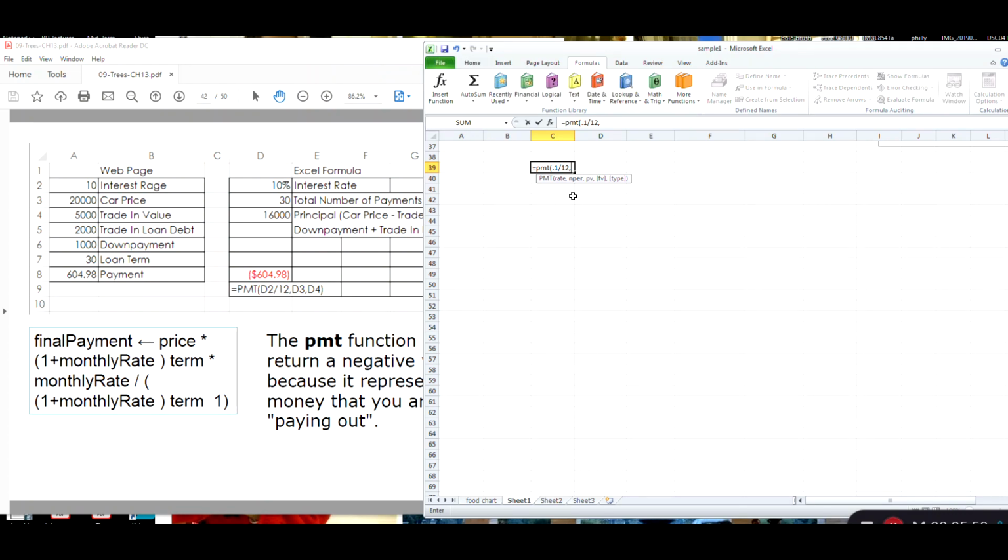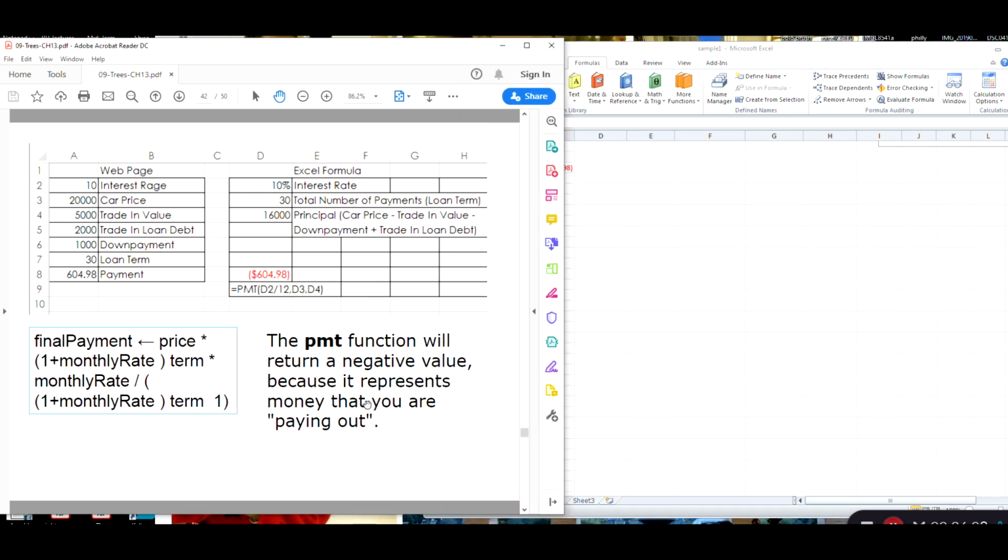Then a comma. Now you need the number of periods, and the number of periods is 30. So let's type that in. The last part is your PV, or your principal. In this case, it's 16,000. So let's do 16, 1, 2, 3, and close this off with a closed paren. You can see every month we're going to be paying out $604.98. The red, or the negative, indicates us paying. It's a negative cash flow for us, and it highlights that here in the PowerPoint, you're paying out.